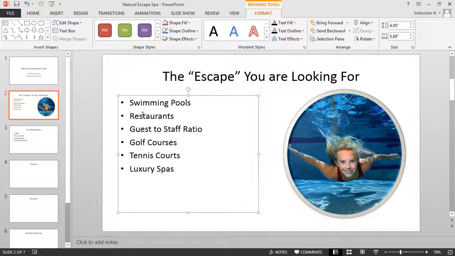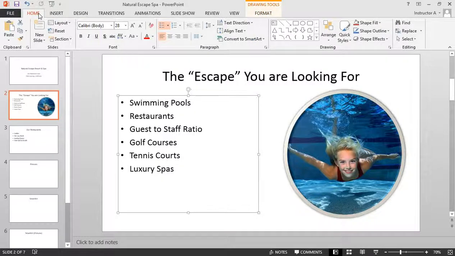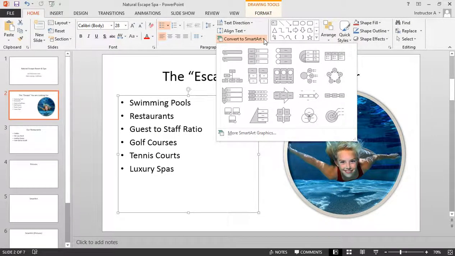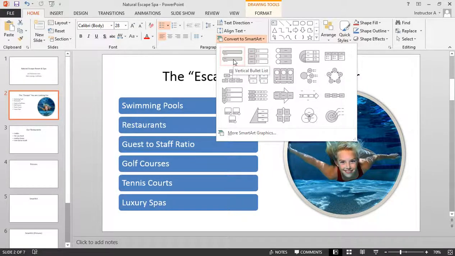But what I'm thinking is I want something more graphical, more illustrating, that type of thing. So that's what I'm going to do. I've got it selected, the nice solid border. I'm going to go to the Home tab, and under the Home tab, convert to SmartArt. I'm going to click on the drop down, and I'm going to hover over some of these examples and see what I get. And that looks pretty good.